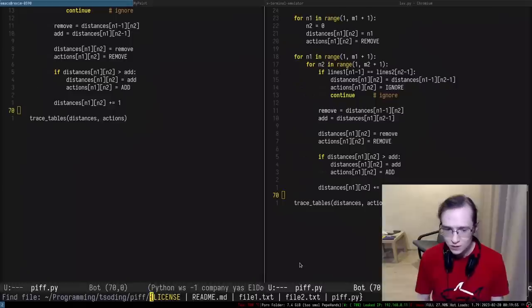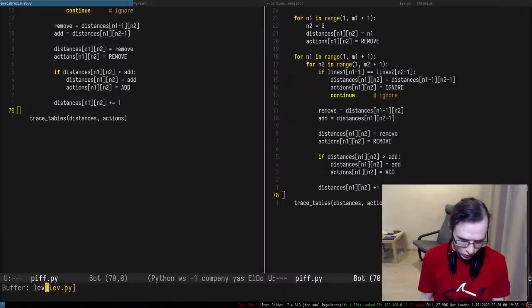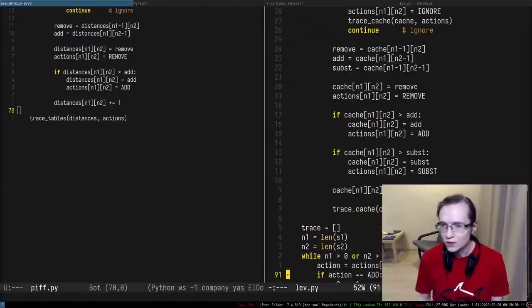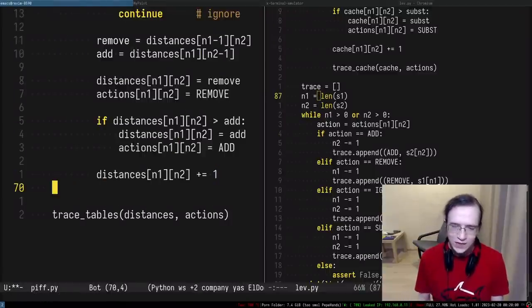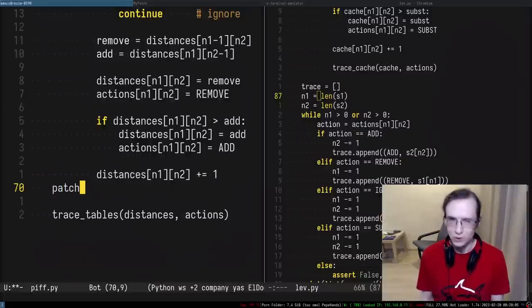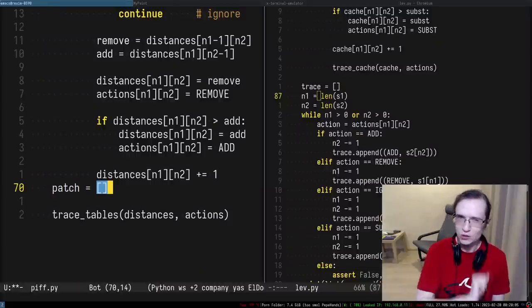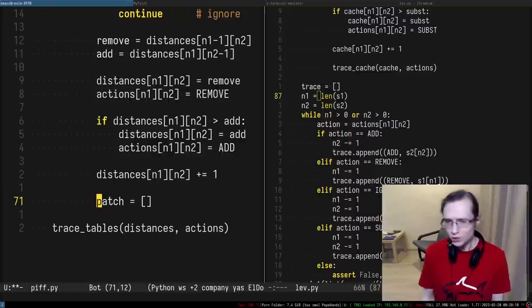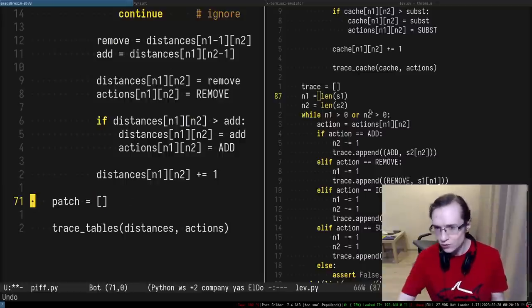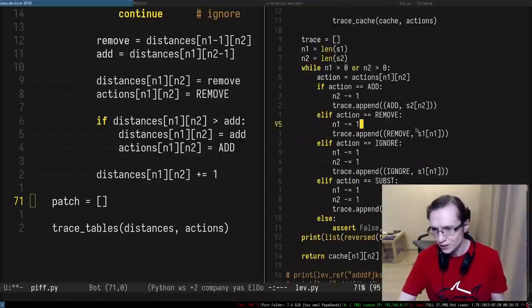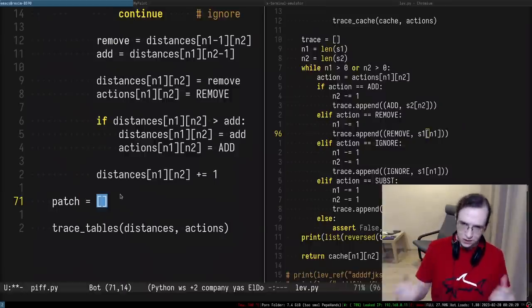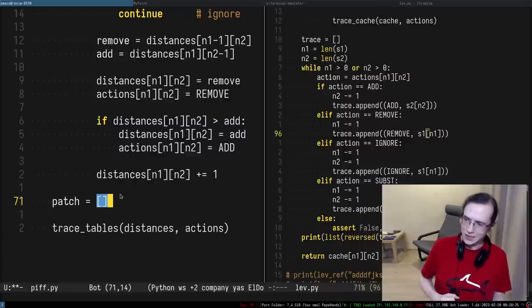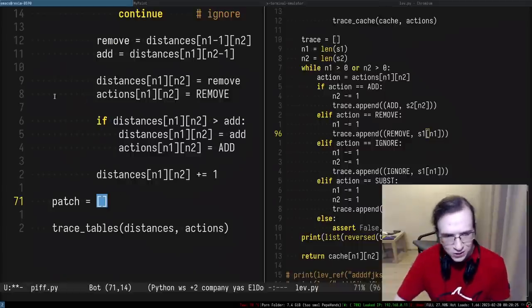So let me see. If we go into the Levenshtein here, right? This is a trace, but in our case, this is not really a trace. This is more of a patch, if you know what I mean. We are generating a patch. And you know what's even cooler? The final patch in here can also contain ignores. We can ignore the ignores and literally get the patch, which is kind of cool, I think.